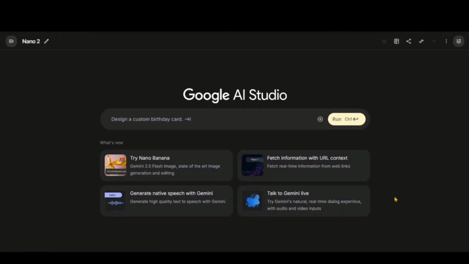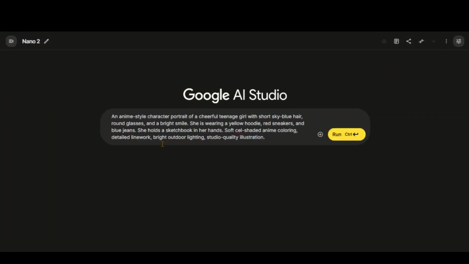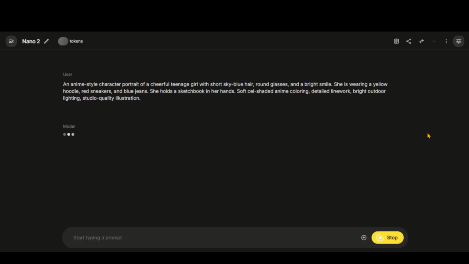Let's begin by generating an image using a text prompt, first in Nano Banana, then in Seedream. I will focus on animation-style image generation. In Google AI Studio, I have pasted this text prompt. Generate an anime-style character of a teenage girl with short sky blue hair, round glasses, and a bright smile. I have described our character in detail. Now I will click the Run button and wait for the result.